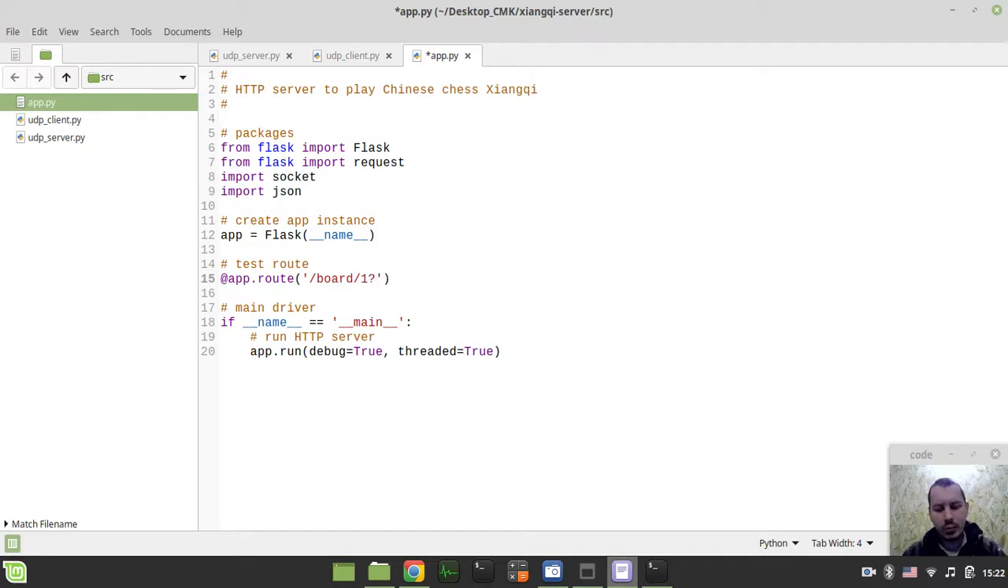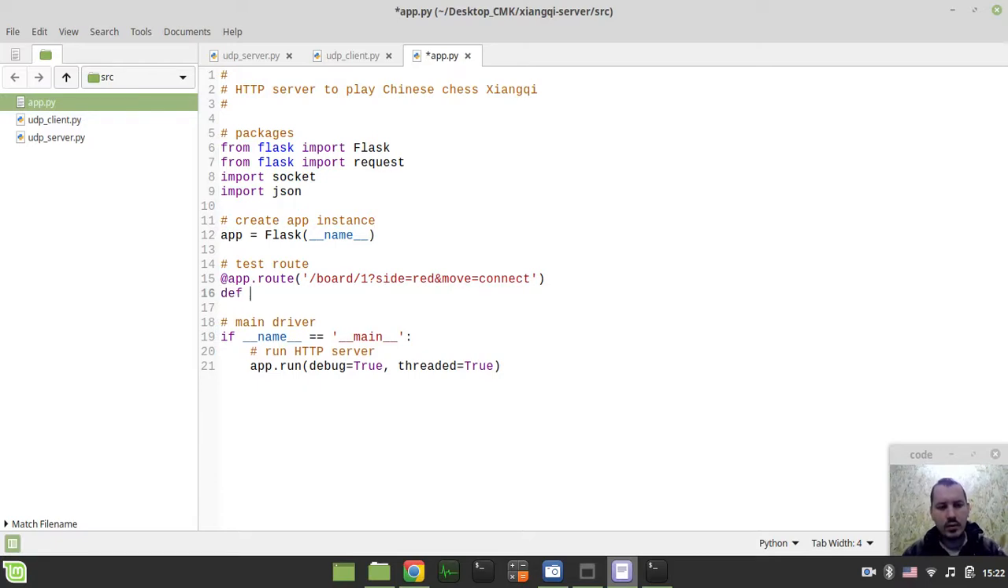And let's say we will be having the move. No, we would be having the side equals, well, let's say red, and also move. And for now, let's make it connect, because we're not making moves for now. We just need to make sure that we do connect. Okay, so this is just the string query parameters, nothing much. And here's the callback function.